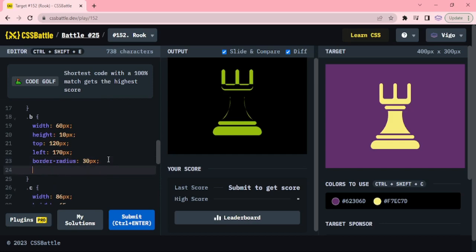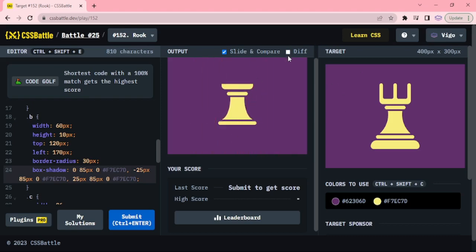Now I am going to use B class box shadow. Zero and the color same. I have more width for this box shadow, so adding minus 25 pixel and 85 pixel, and the same for 25 pixel and 85 pixel on the right side. Now it's aligned.